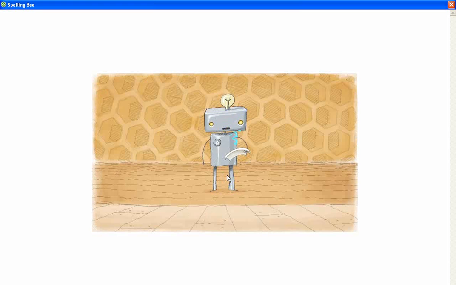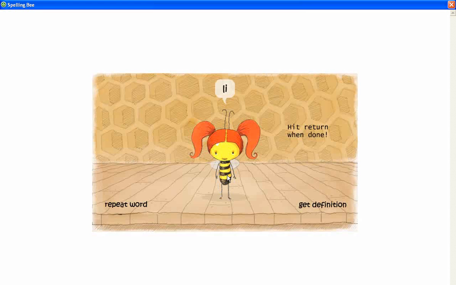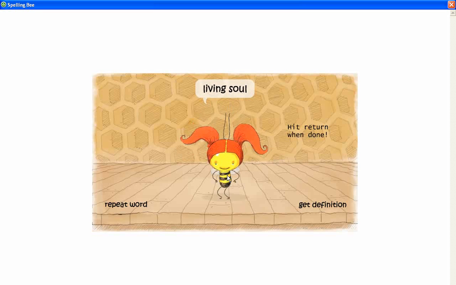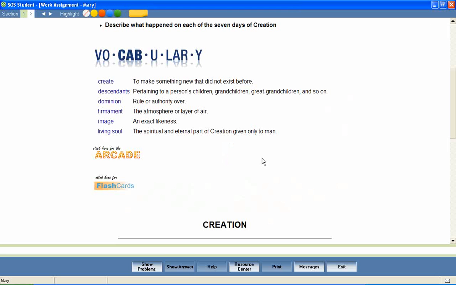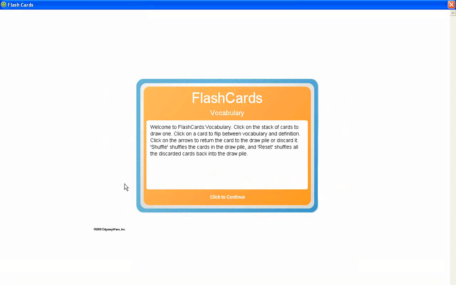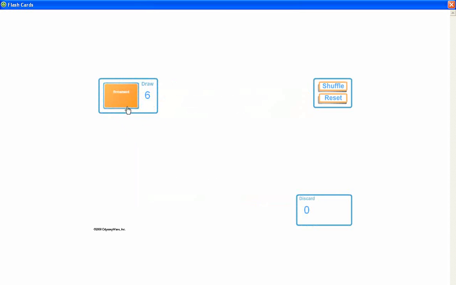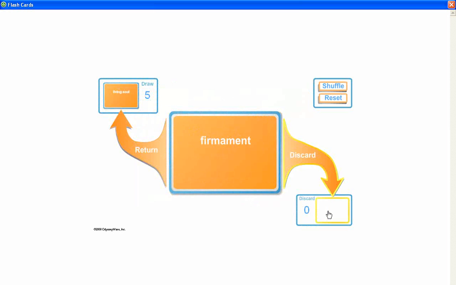Spell the word living soul. Living. Flashcards allow students to easily review the words and their definitions.